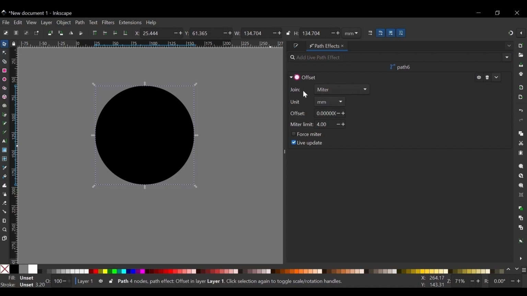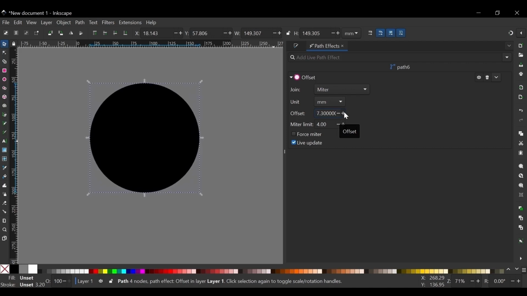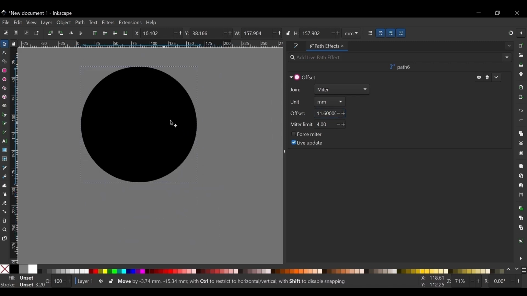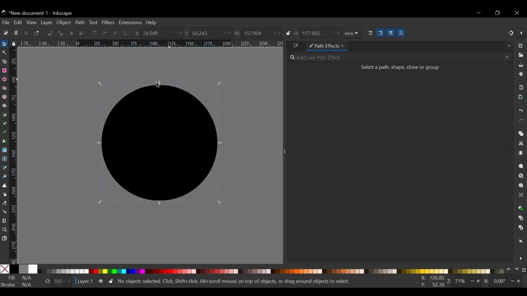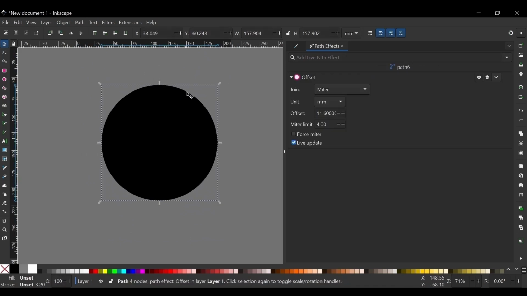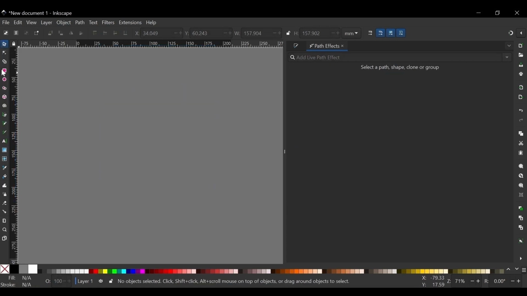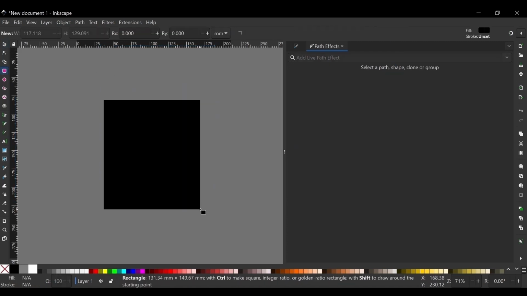And right here you have this menu opened up. If I hold the plus icon and keep increasing that value, that made the circle much bigger in size. And so that right there is basically what the offset path effect actually does. It will actually increase all the dimensions of an object equally in all directions. That's what it does. Let me take the example of another object like a rectangle or a square.